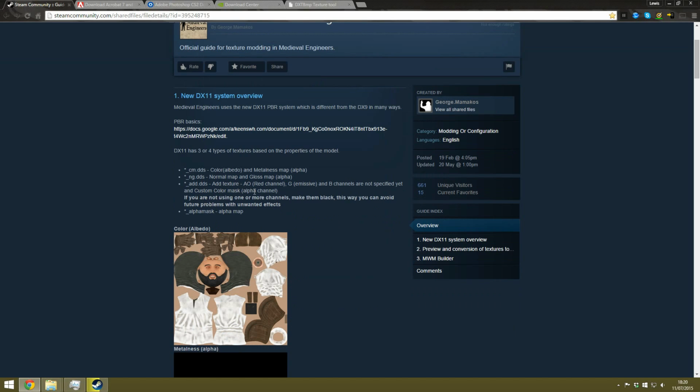And add, this is the most complicated one. In the different channels, for those of you who don't know, there's the red channel, green channel, blue channel, and you get alpha, which is sort of like an extra channel, which you can't usually see. Well, you can, but you know what I mean, or maybe you don't.